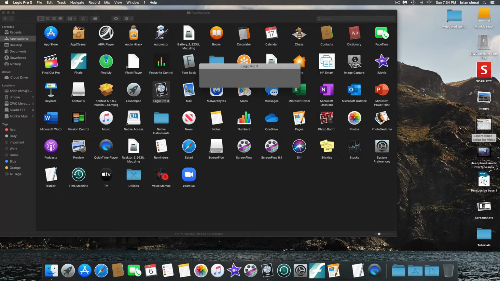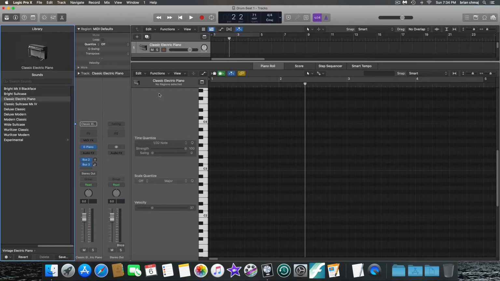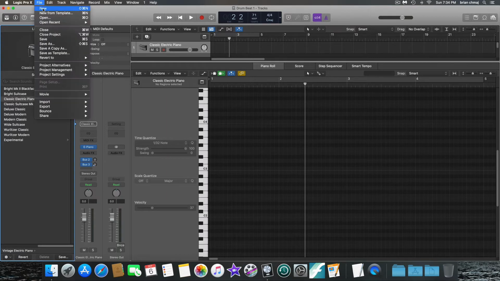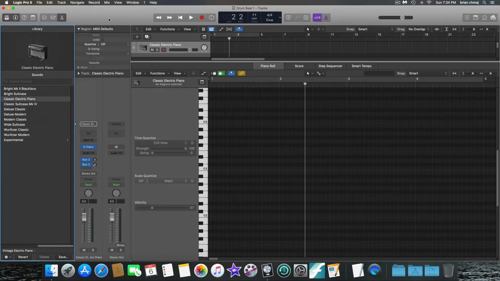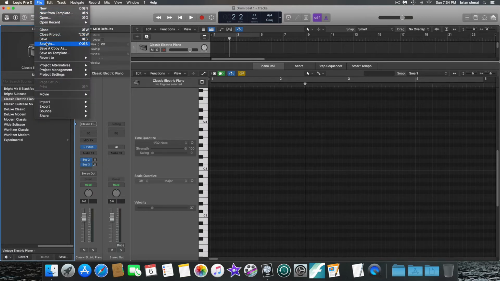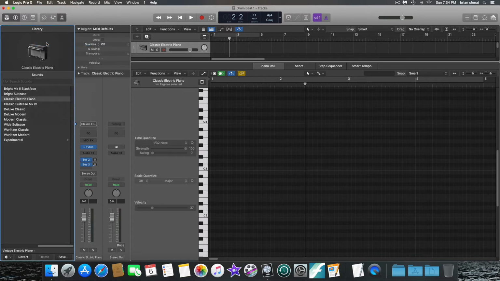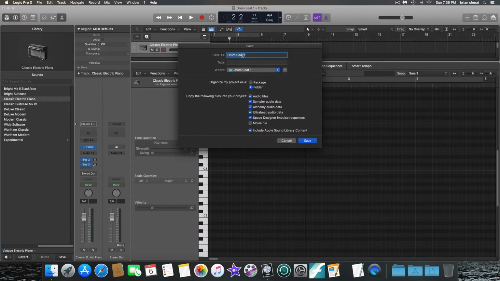Once the program has opened, you can go to File, and if you already have an old project opened, when you choose New, it will close the old file. Once you have a new file open, make sure you go back to your File menu and click Save As. You'll want to name this project Drumbeat 1 so that you can find it later.